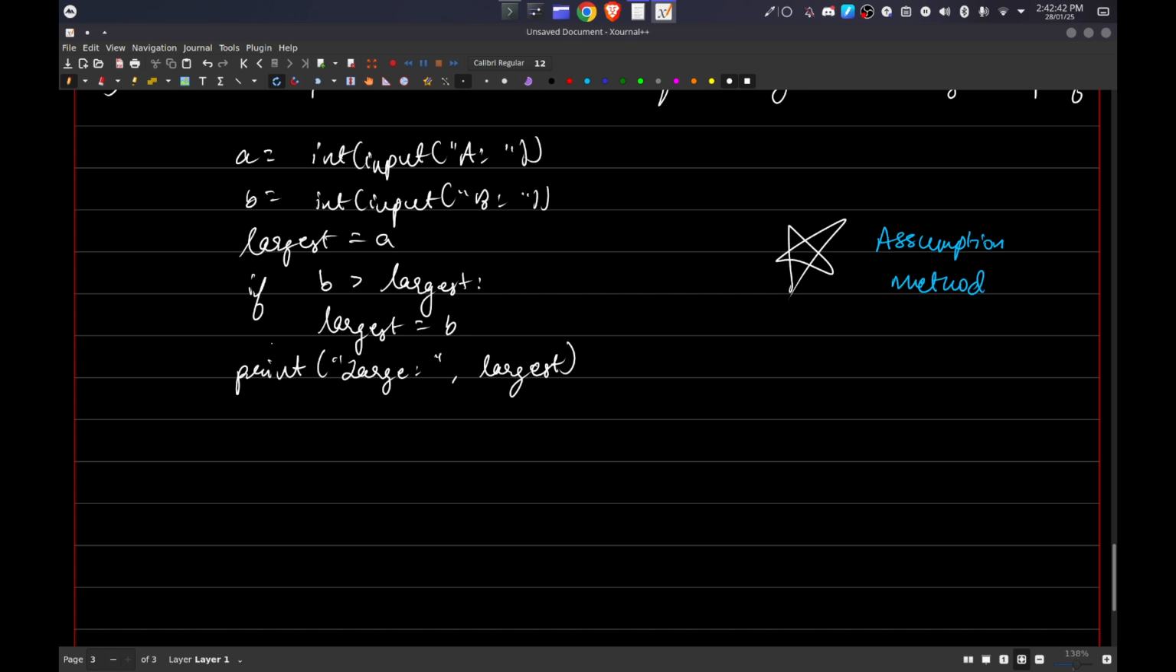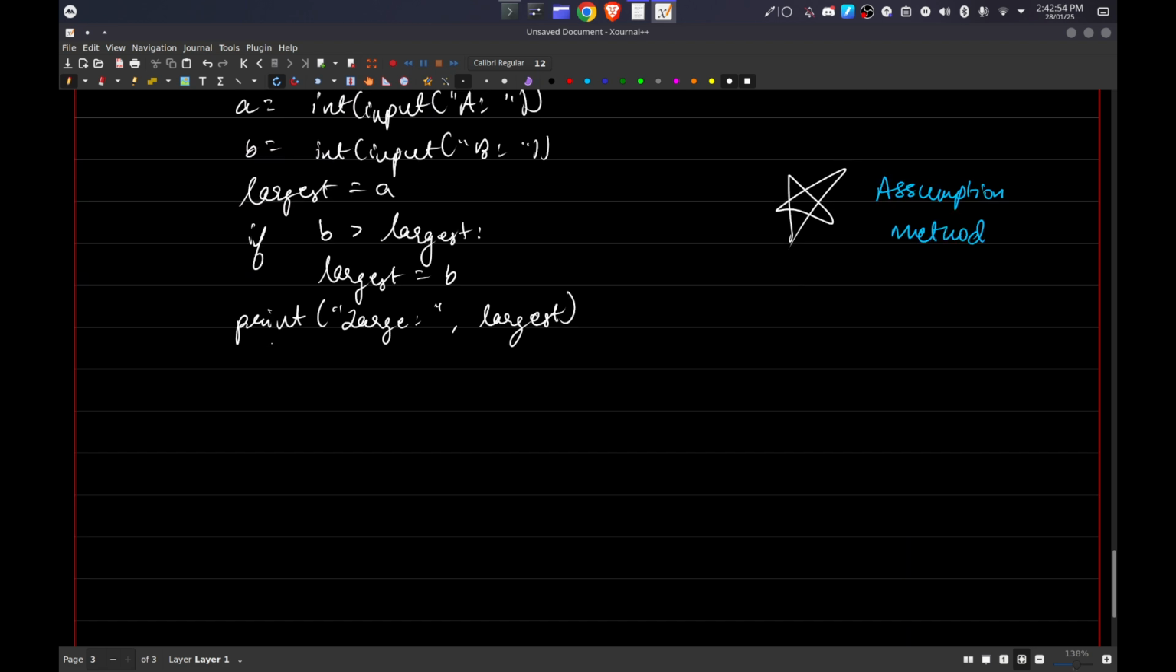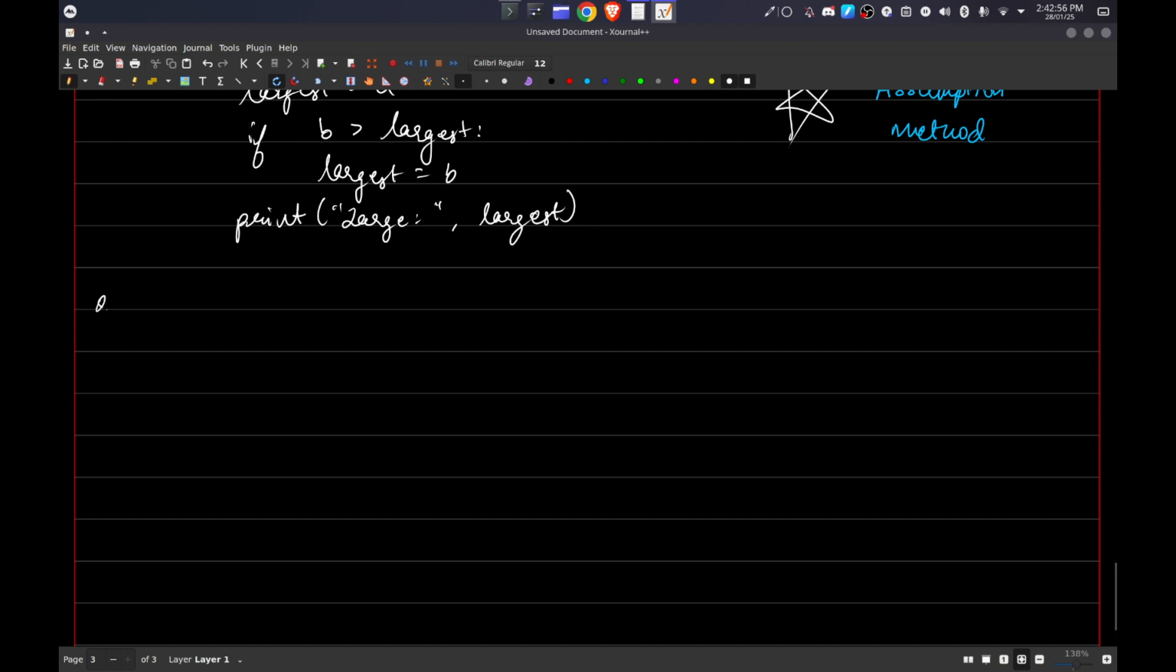Okay, this is a very nice method, and if you have a tight grip over it, you can write fantastic code which people cannot even think of. And I'll tell you why this assumption method is very nice for the next question. Okay, now try doing this question. Write a program to input 3 numbers and display the largest number.